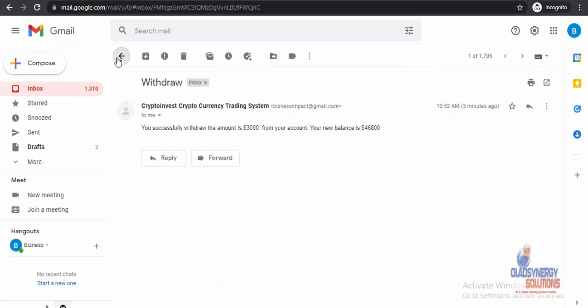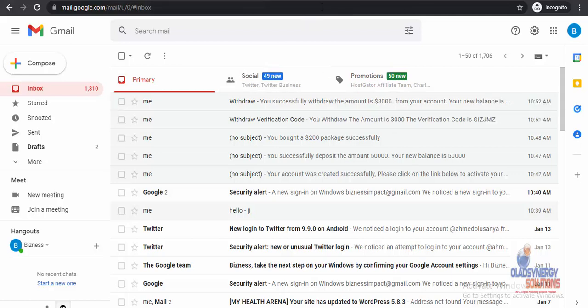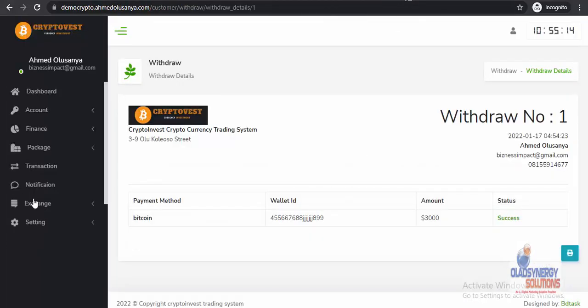That is awesome. You can perform different notifications here. You can check your transaction, your finance, your account, and everything here.